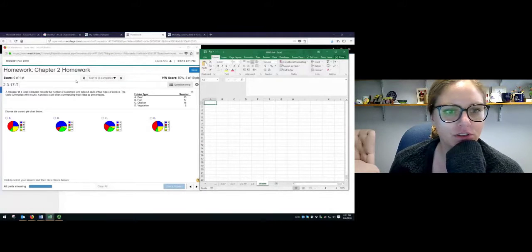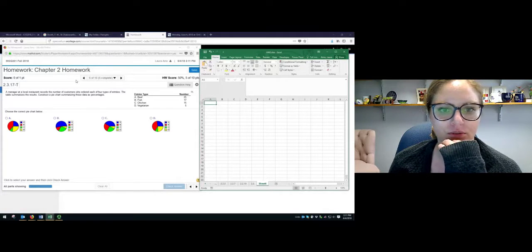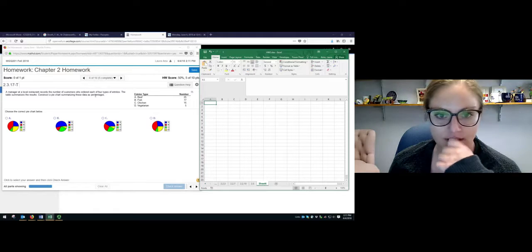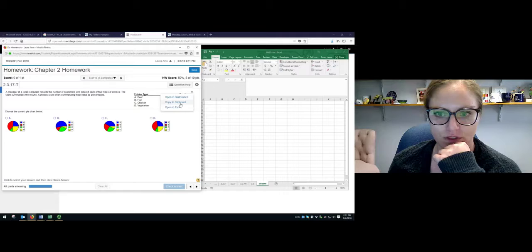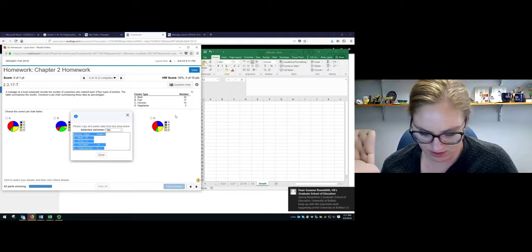Okay, so a manager at a local restaurant records the number of customers who ordered each of the 4 types of entrees, and the table summarizes the results. Alright, so here we just want to copy this.